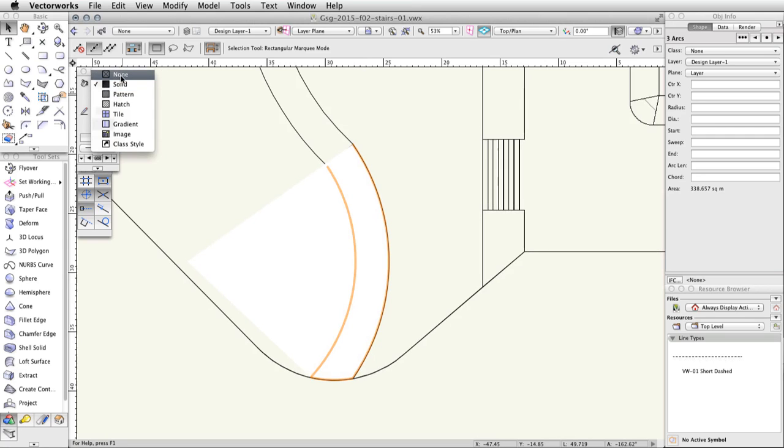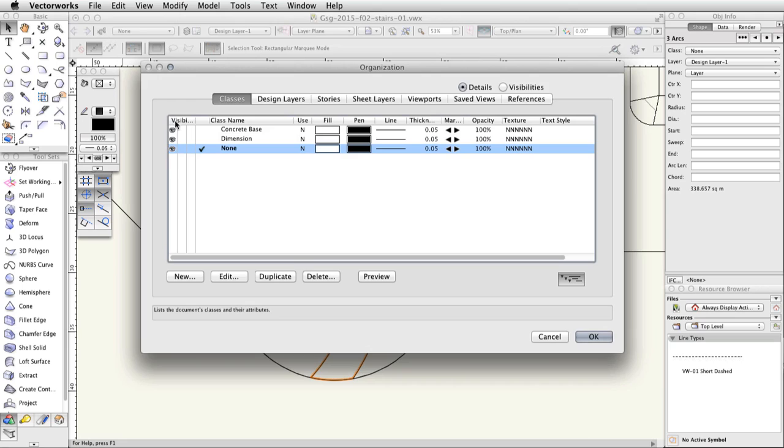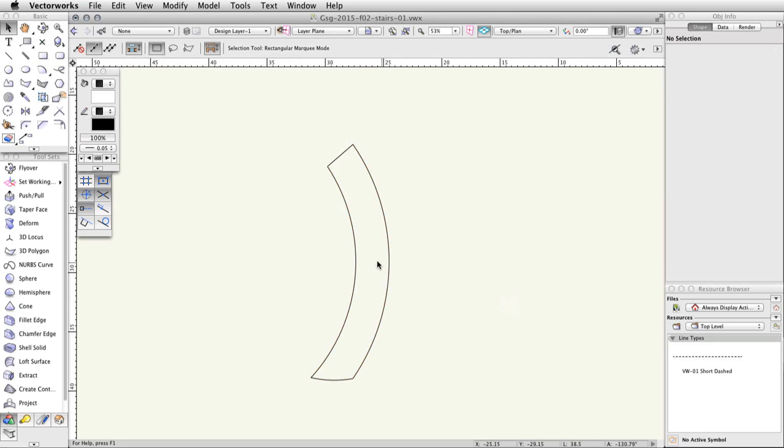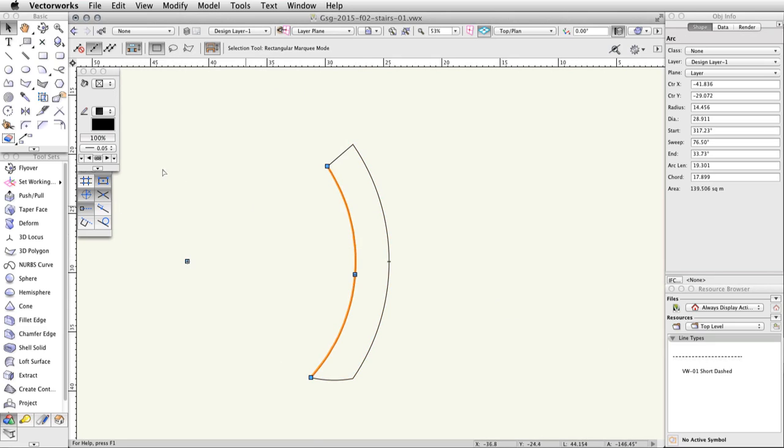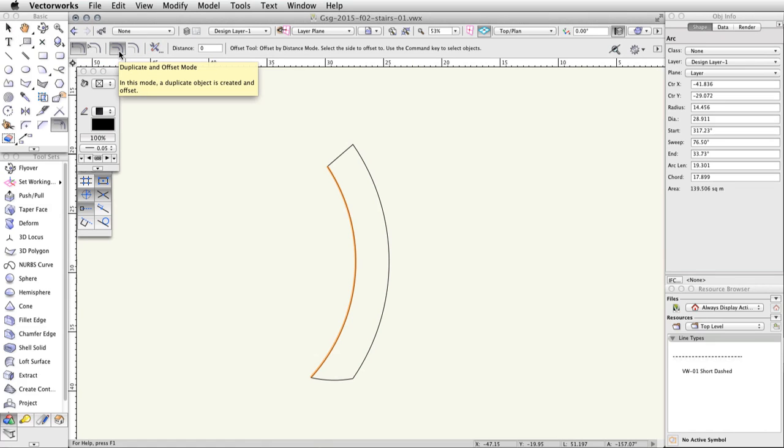Now, to make these objects easier to work with, click on the Classes button in the View bar and set the Concrete Base class to Invisible, and click OK. Select the arc on the left, activate the Offset tool in the Basic palette, enable the Offset by Distance and Duplicate and Offset modes, and set the distance to 1.43.